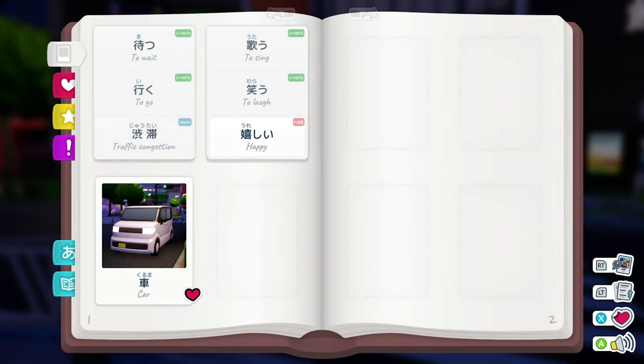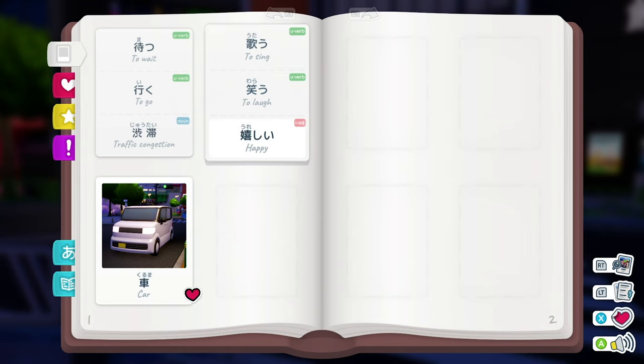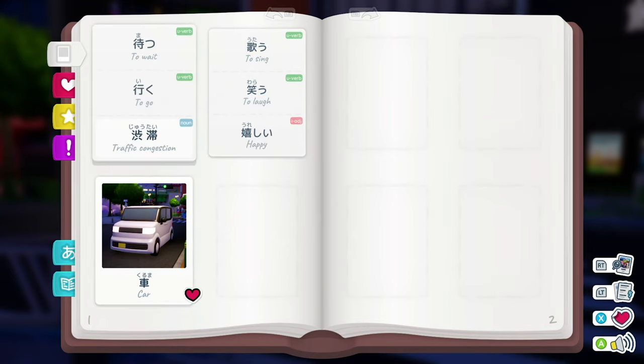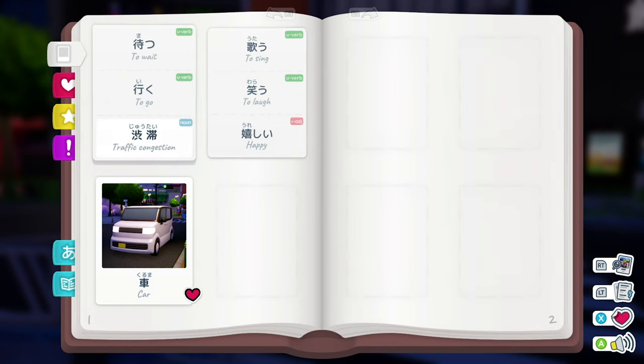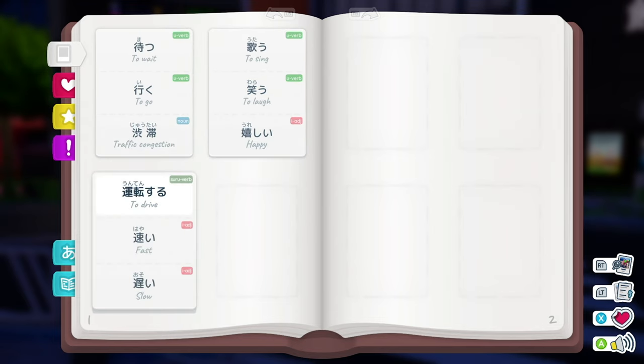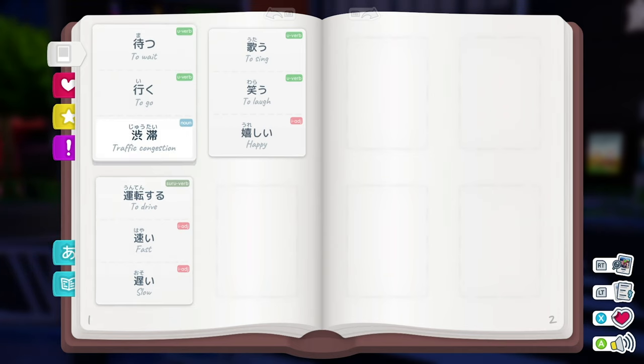Ureshi. There's an important difference between vowels which are short or extended. In fact, I think that it is supposed to be held a little longer there, like ureshi. I think, if I'm reading that right. Again, don't listen to me. I don't know Japanese. But I'm learning. To drive. Unten suru. Fast. Hayai. And slow. Osoi. Okay. So we have 9 words here that we have to try to internalize a bit.